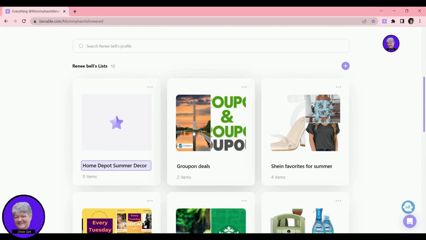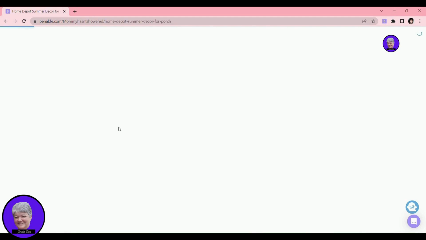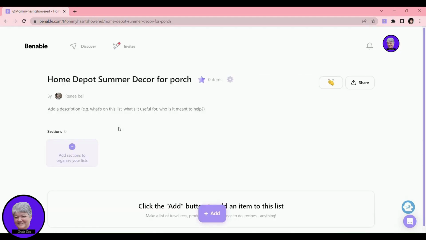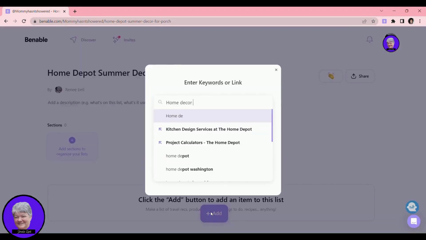Within each list, you can create sections, like chairs or rugs, to stay organized. For this demonstration, I'm searching for an outdoor rug. You can either manually input a specific URL or let Benable find options for you.